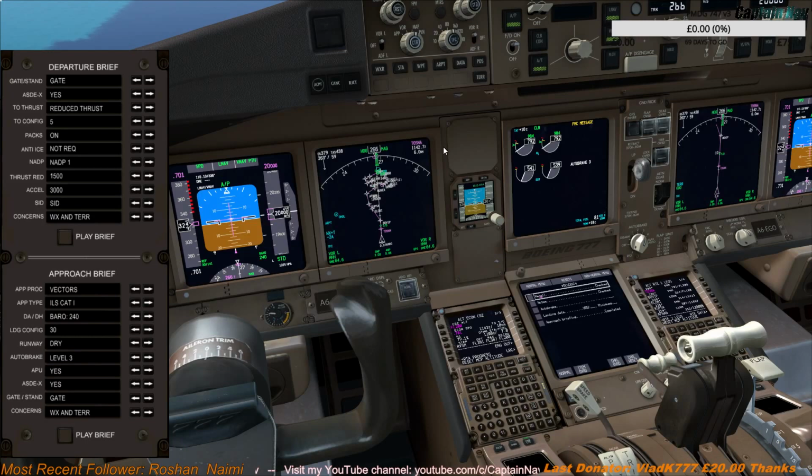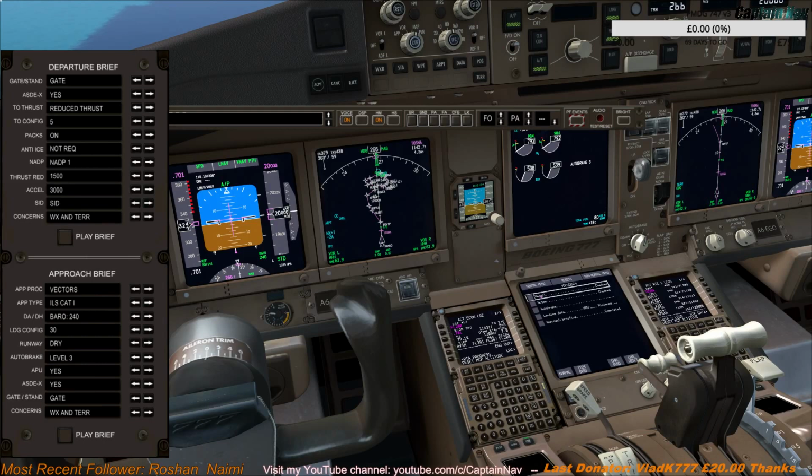After landing, please turn on the APU. The arrival airport uses ASDEX, so leave the transponder on after landing. It looks like we'll be expecting a gate today. Taxi route will be assigned by ATC. As for concerns, both the weather and terrain are factors for the arrival. Any questions? No questions. Okay, that's the approach briefing complete.